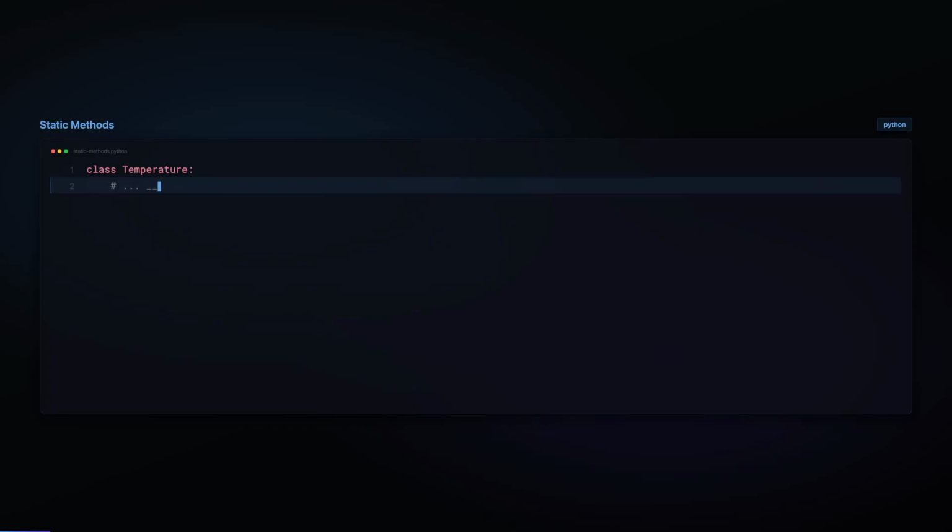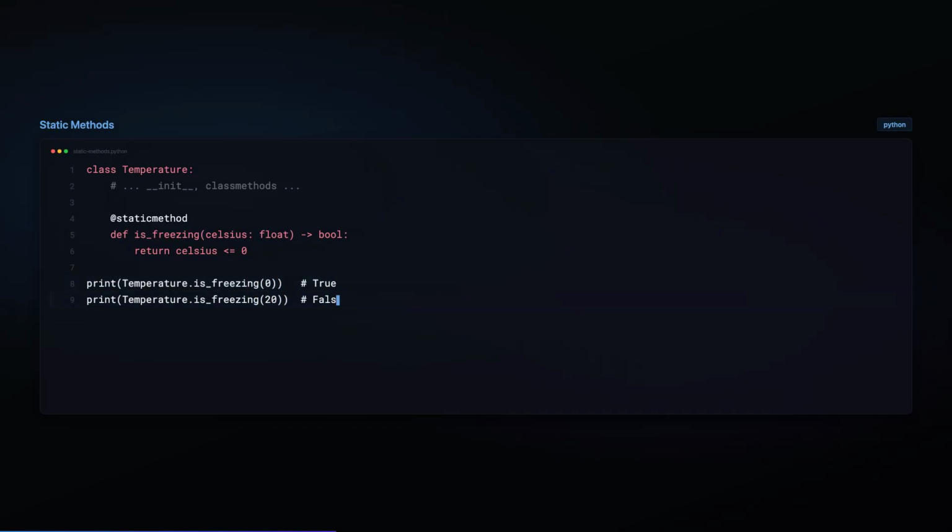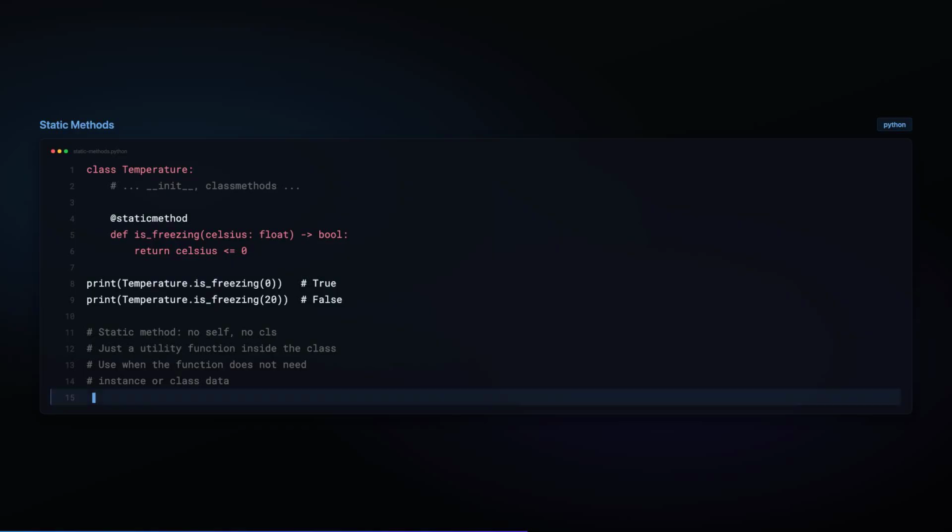A static method does not receive the instance or the class. It is just a regular function that lives inside a class. Use static methods for utility functions that are related to the class but do not need access to instance or class data. If the method does not use self or cls, it should be static.